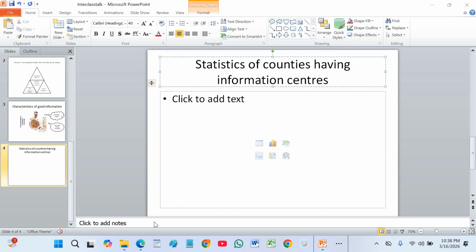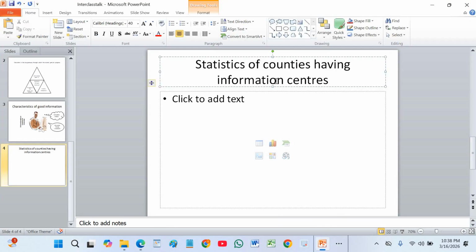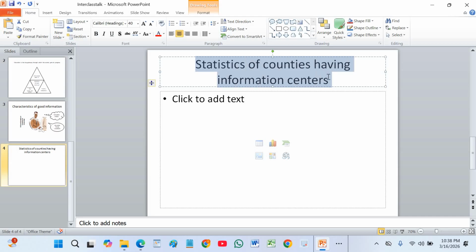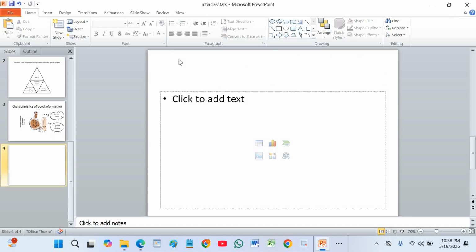So if you check on the text, the statistics of counties having information centers, the way it appears here is different from how it appears on our page. Therefore, we select the information. Then we click cut. After that, you click on the title bar. Under the keyboard, you click on the delete button to remove the title bar.